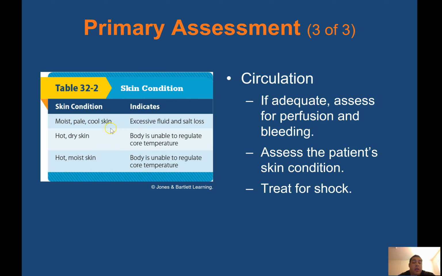So moist, pale, cool skin, excessive fluid loss and salt loss. Hot, dry skin, body's unable to regulate core temperature. Hot, moist skin, body's unable to regulate core temperature again.